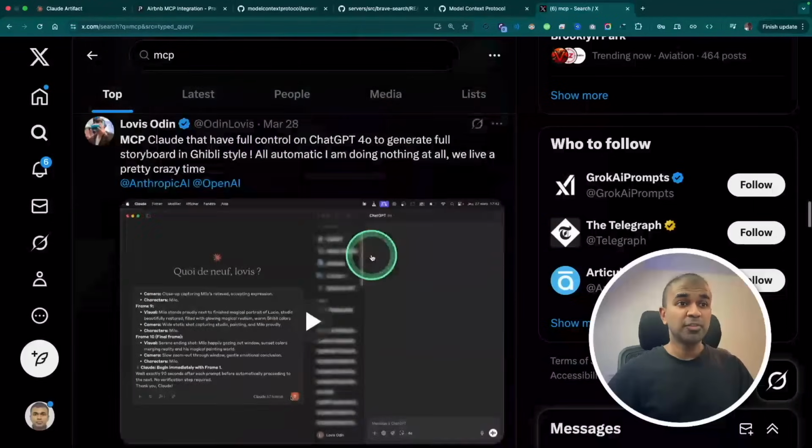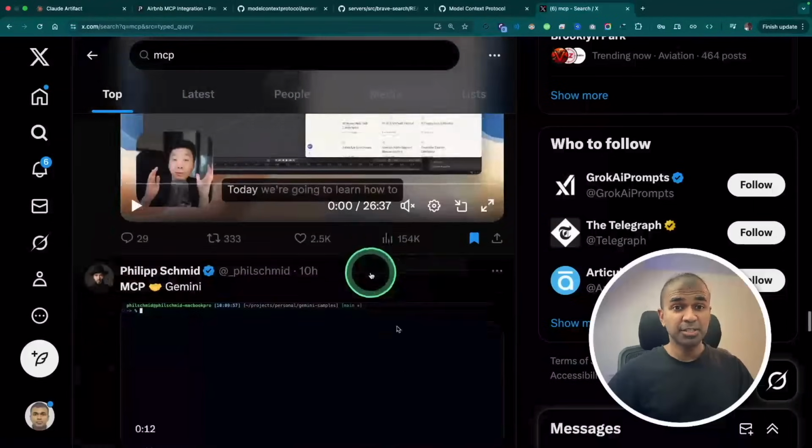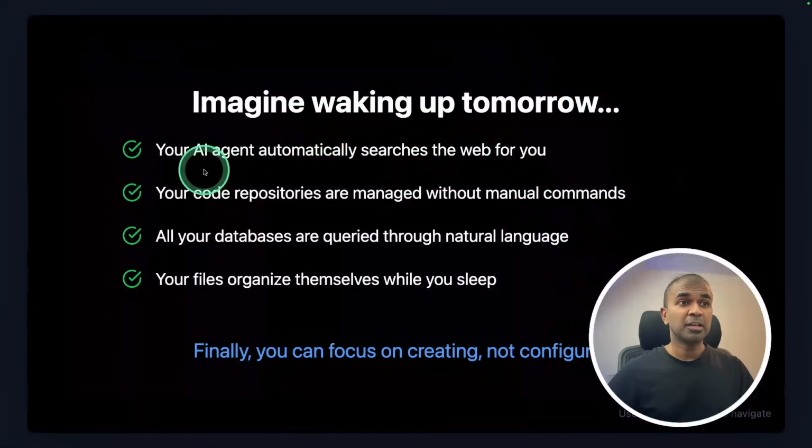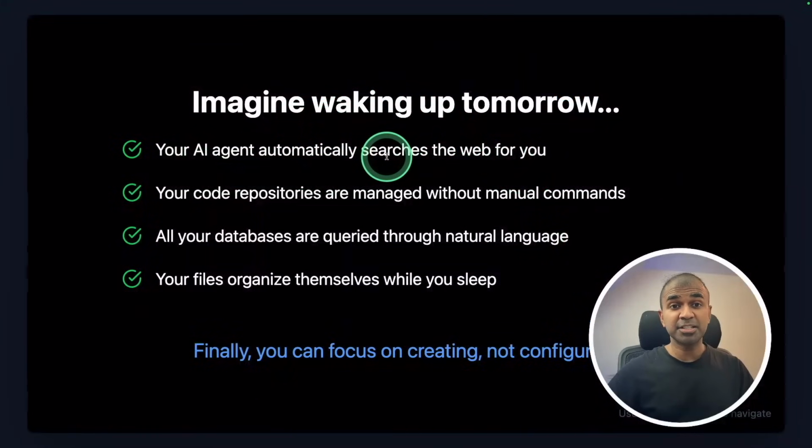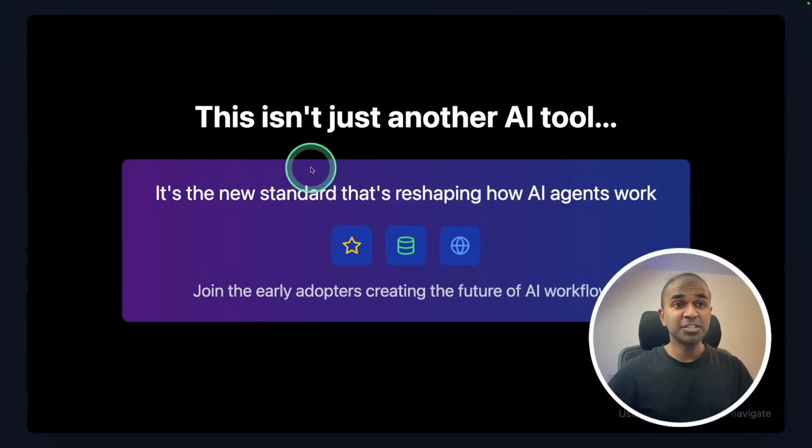MCP is one of the highest trending topics on Twitter. Imagine waking up tomorrow. Your AI agent automatically searches the web for you. Code repository managed without any manual commands. All your databases are queried through natural language. All files organized while you sleep. This isn't just another AI tool. It's a new standard that's reshaping how AI agents work. Join the early adopters creating the future of AI workflow.